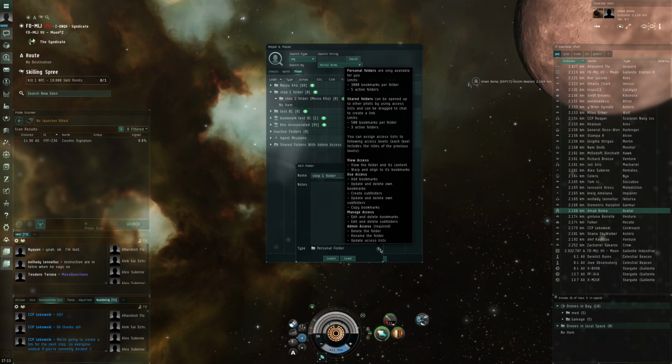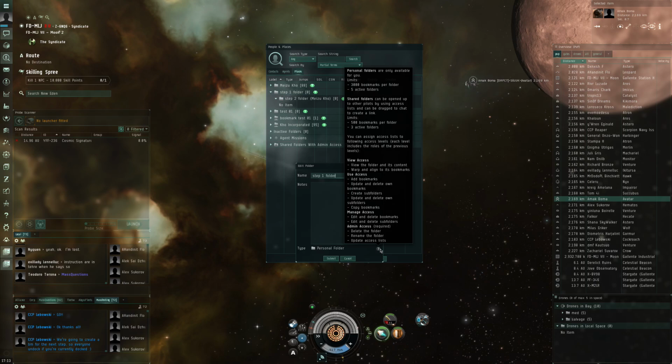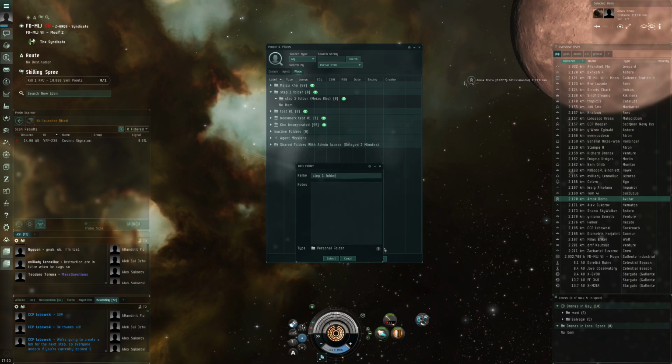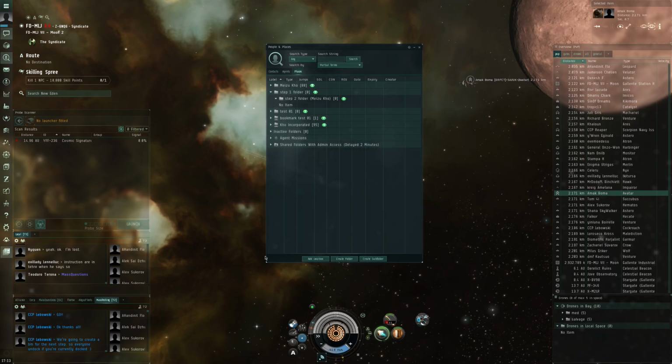And then you get several access levels. View access: view the folder, warp to the bookmarks. Use access: you can add bookmarks and update your own bookmarks. You can create a subfolder, update and delete your own subfolders, and you can copy bookmarks. After that, you get manage access: edit and delete bookmarks, edit and delete subfolders, and then the admin can delete the folder itself, rename it, and update the access lists itself. So it is pretty clear if you find this description, I think, what this is all about.